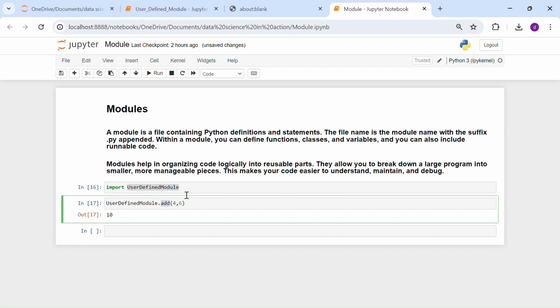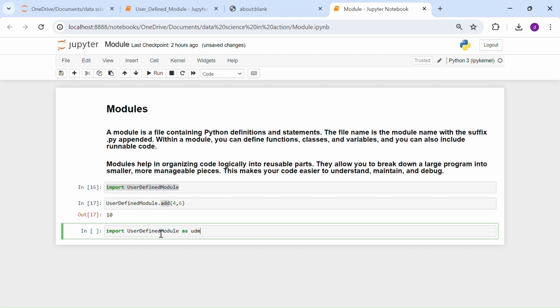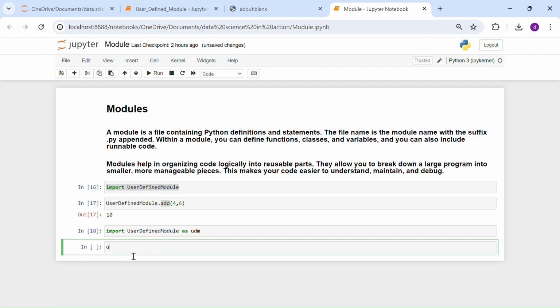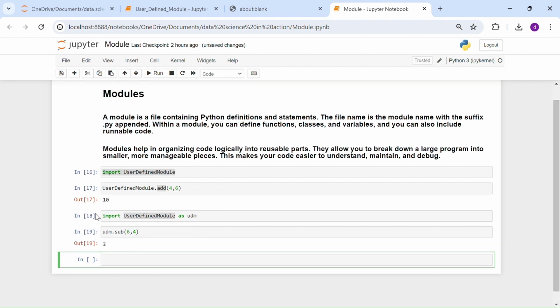Now suppose this name is very big and I have to write it all the time. So what we can do is give it a nickname. Nickname is the layman term, but in the programming language we call it alias name. So alias name is a nickname. We're referring to the same person, but they have 2 different names. So let's give it the nickname UDM. Now I can call this user defined module as UDM and I can perform whatever operation I want. Let's just say I want to perform this operation. See, I'm perfectly able to do this.